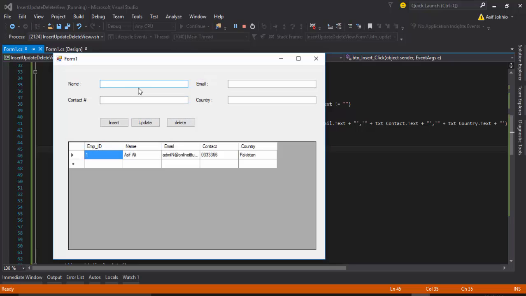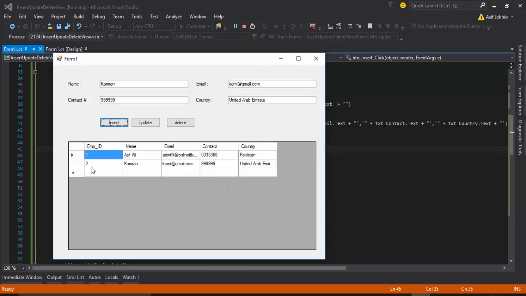If I write any other name, and enter the email and mobile number and country, Emirates, right? Save, the record has been saved, right? For example, I select Asif Ali to update the record. For example, I change the country to UK, update, the record has updated, right?